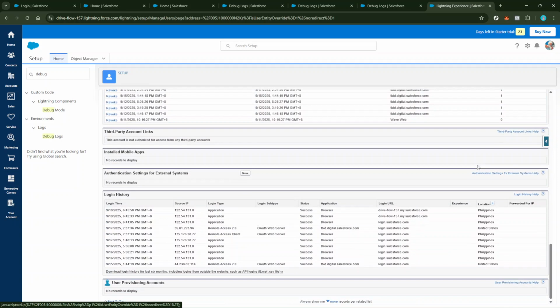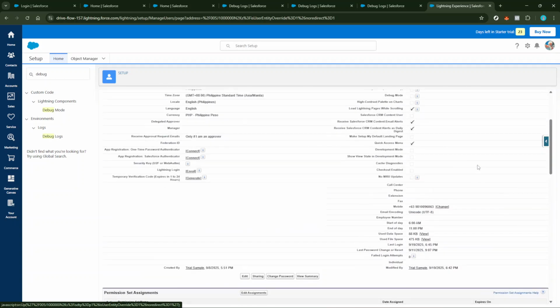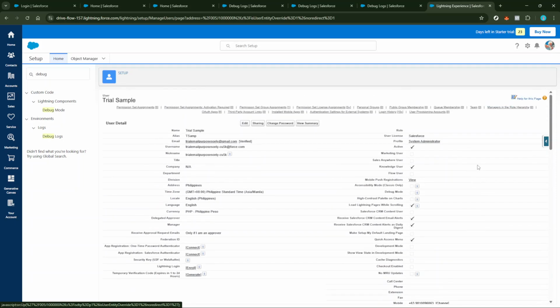And that's it. You've successfully generated and accessed debug logs in Salesforce. These logs are a powerful tool in your Salesforce toolkit, helping ensure everything runs smoothly and efficiently.